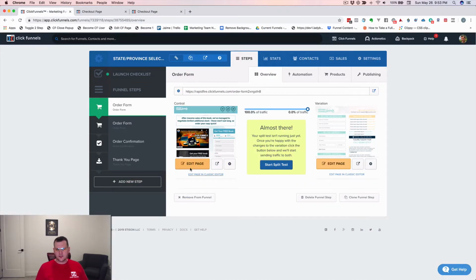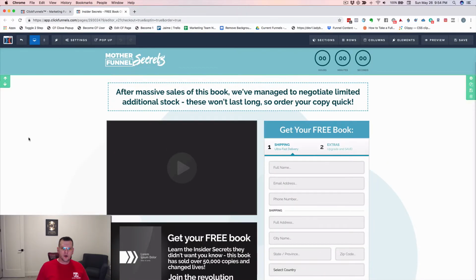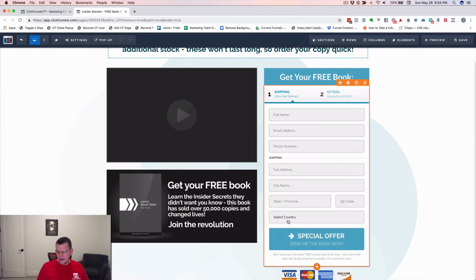Let's show you what this looks like inside of a two-step order form element. Again, there's not really anything special to do here. So we're inside the editor, and we've got a two-step order form on the page. You'll notice it has the country built in at the bottom.